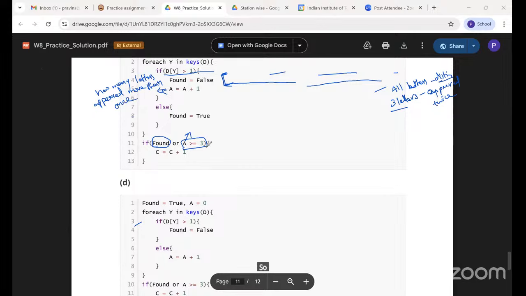So if it is greater than 3, that means 3 letters appeared more than once. And found refers to unique. And we are using our condition: either this or that should be true.